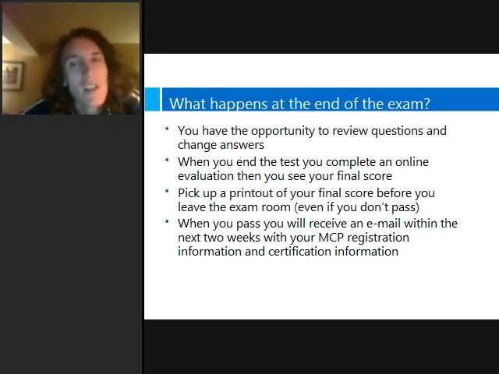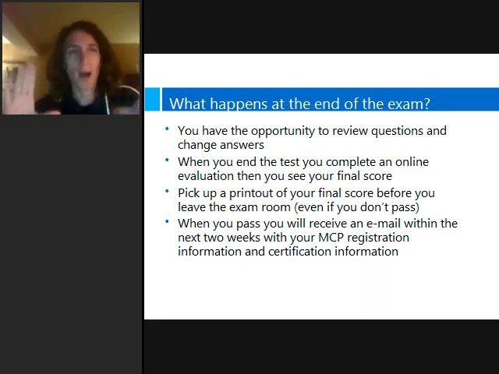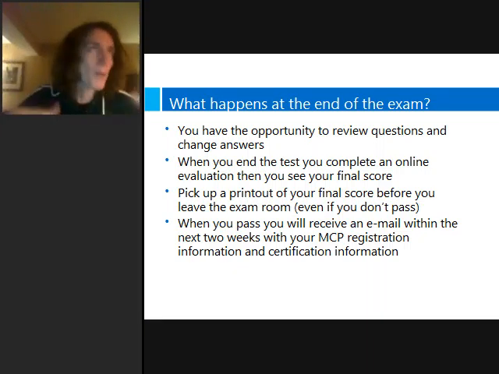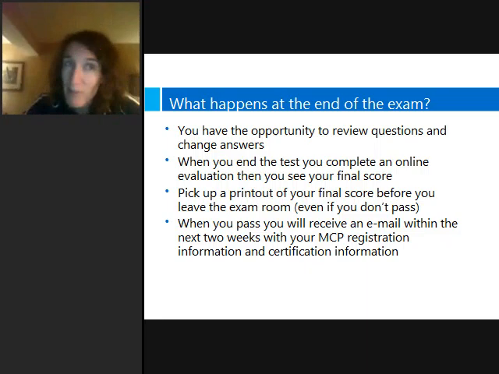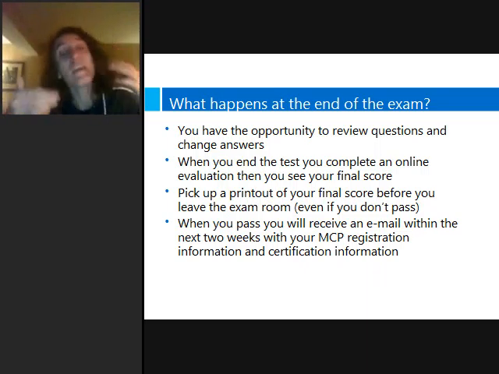When you are done taking all the questions on the exam, you'll get a chance to review questions and change answers. And when you finish the test, right away an evaluation screen will pop up where you can fill out a basic survey about what the exam was like. Then, after the evaluation, you'll see a screen pop up, and hopefully that screen says you passed. That's what we're all hoping for. And you'll see your total score for each of the subject areas.